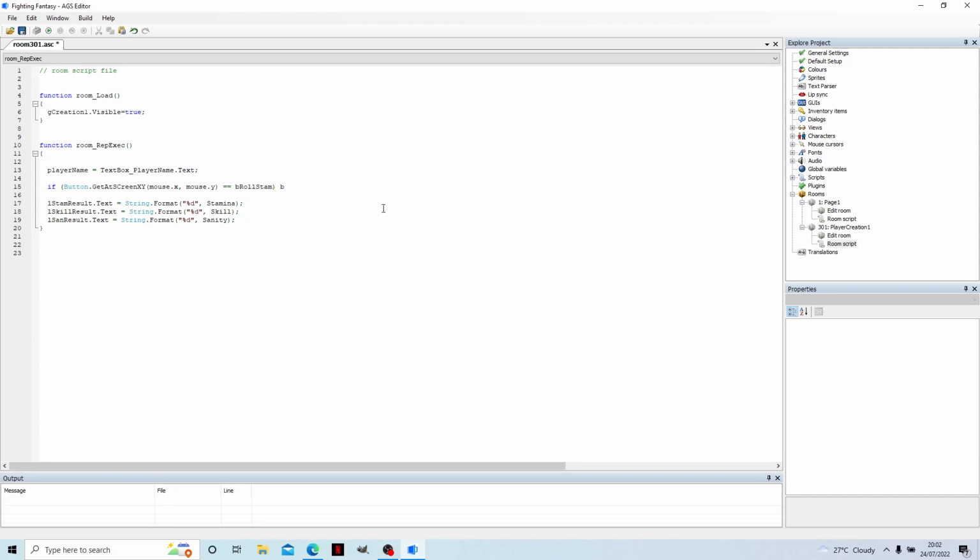We're going to change the text color. So bRollStamp.TextColor is equal to 50804. That's the color I've chosen. And when our mouse isn't on the button, else bRollStamp.TextColor is equal to, the color for when it's not highlighted, 0779.